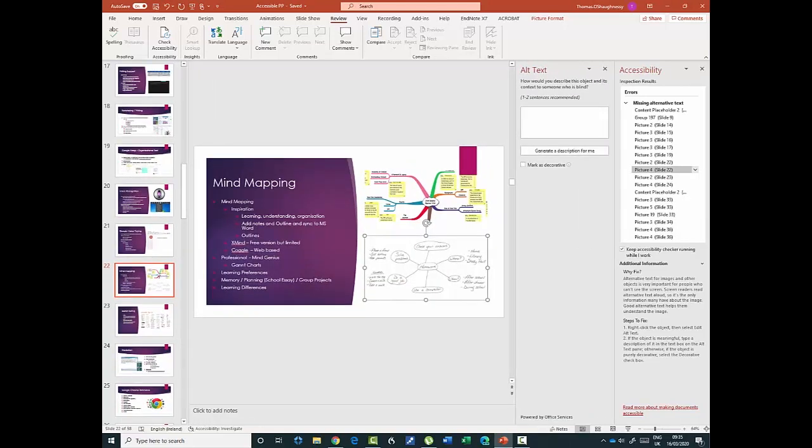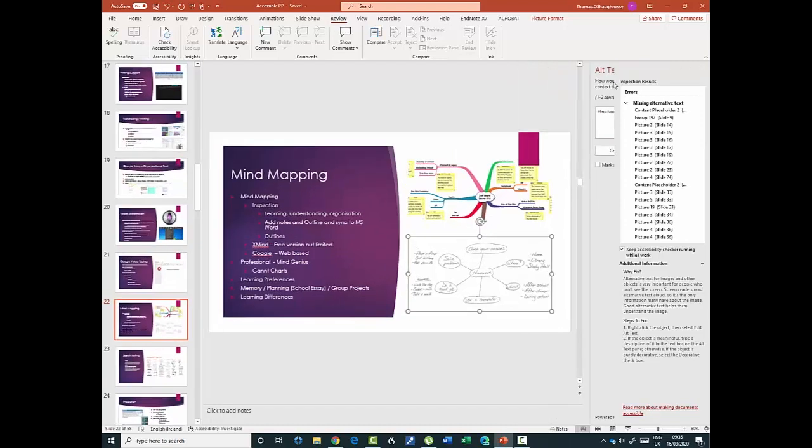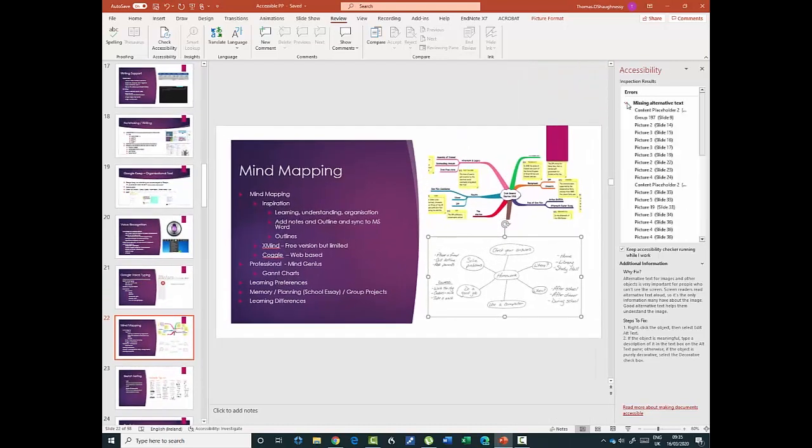So what I'm going to say in here is handwritten mind map. Leave it at that. That describes what I'm looking at here. So now I've clicked on handwritten mind map, and if you look up here, my errors went from 32 back down to 31. So that's just easy, adding in alternative text which describes the image. The more information you can put into alt text, the better it is. So if there's a lot of detail within an image, you might want to give more description, especially if it's something like graphs, or if the image contains a lot of data. So you just need to think about that.